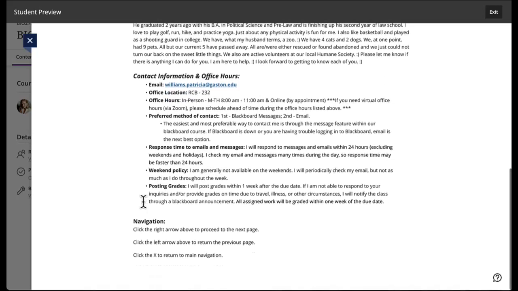I also post grades within 1 week of the due date. But for some reason, if I'm not able to do that, you will be notified ahead of time. If that is, I'm traveling for a conference or something. However, just like in the emails and messages, I tend to grade pretty quickly. And so it will more than likely be very quick, much quicker than 1 week within the due date.